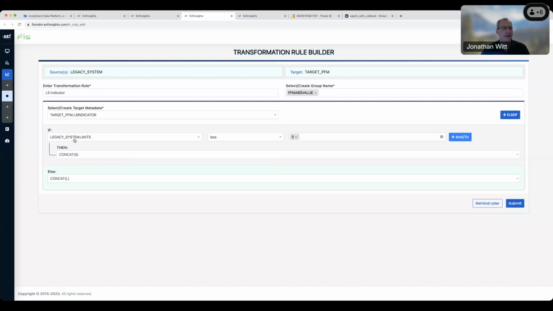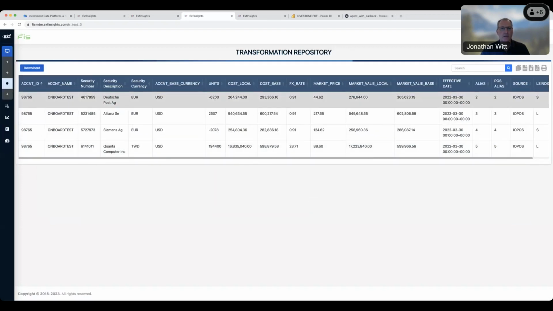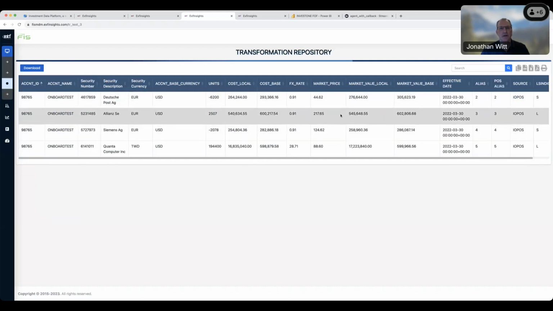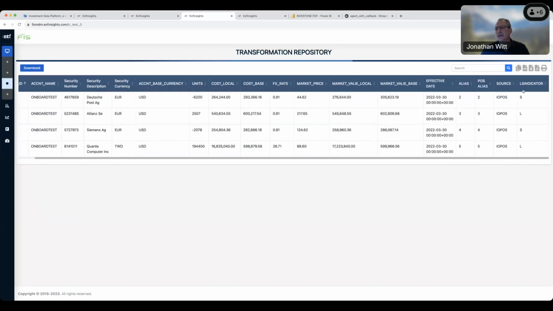And it said if the legacy system units field is less than 0, give it an S right there, right? And if not, it'll be an L. And if I run this, you'll see this is just a sample, right? But the units, there's 2 of them that are negative. If I slide over to the right, this is the field I created, short, long, short, long.